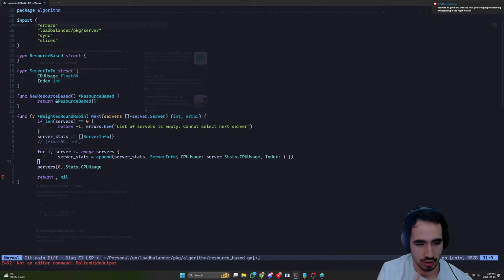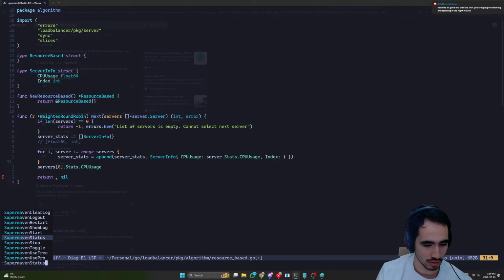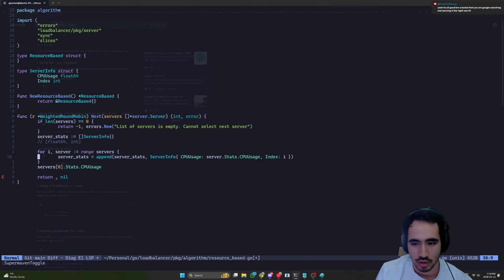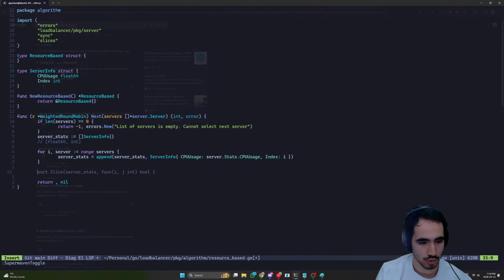Okay, so index I. Actually, maybe I should turn the Super Maven back on. It should help me with the syntax. Okay, so we map our servers to this server stats thing. And now that we've mapped it, we're gonna sort it. And I can delete this. So we're gonna sort, yeah, exactly. Sort that slice. Is that how it works?